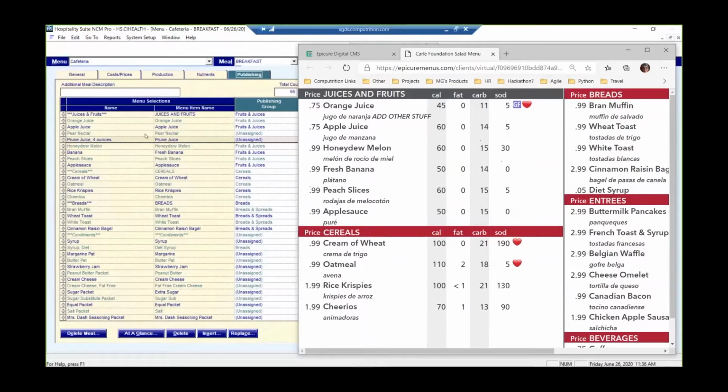Right. And I could see that Mary just took off the prune juice. Right. So that's right, Mary? Yes. I just changed the publishing group to unassigned. Now the preview updates.